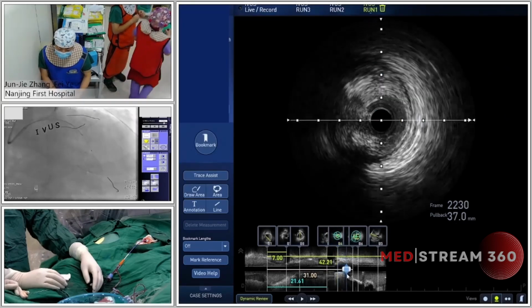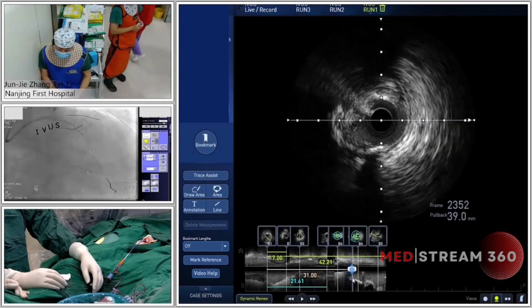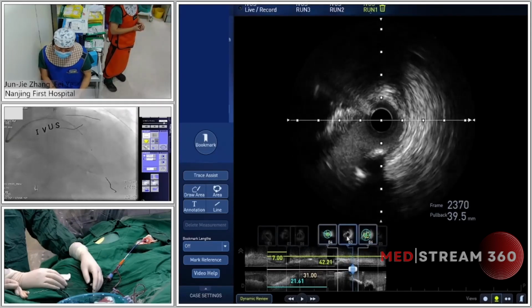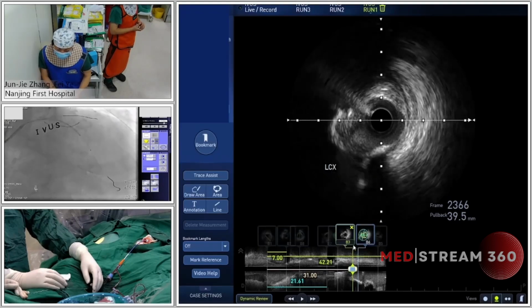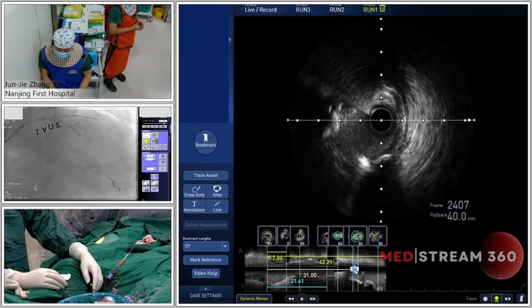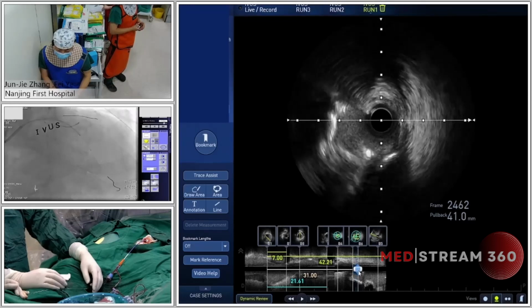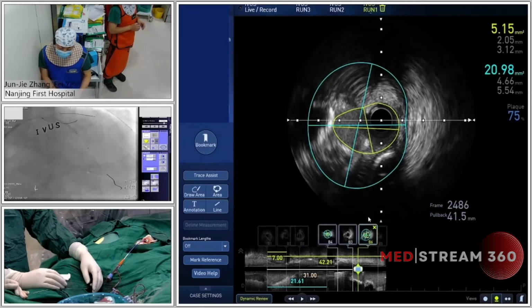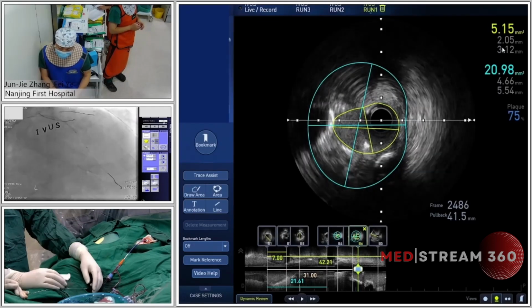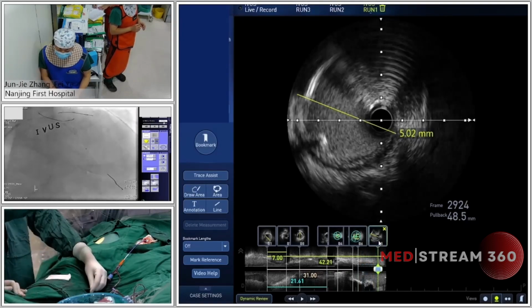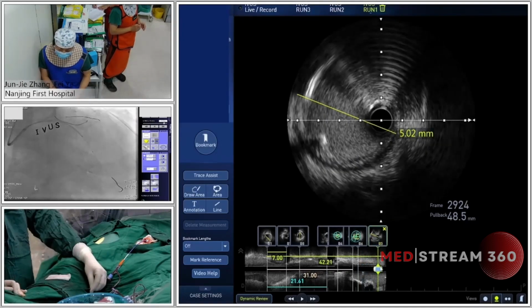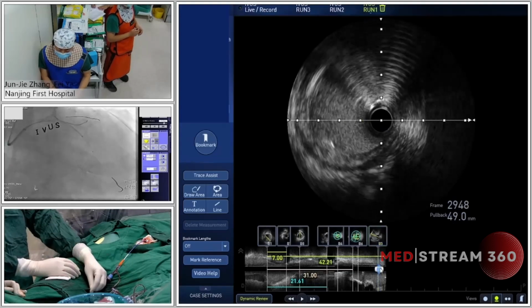Then go pull back. This is the proximal LAD. And then here, we can see circumflex will join LAD. Then go and pull back. This is a POC, and this is the distal left main. The distal left main area is just 5.1 millimeter square, and the plaque burden is more than 75%. Then go and pull back. This is the body left main, and the body left main vessel diameter is about 5 millimeter. Then go and pull back.